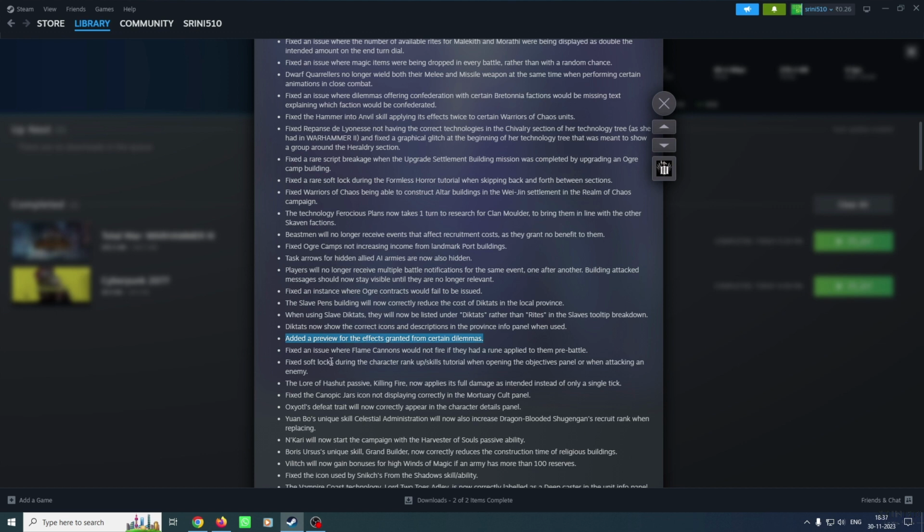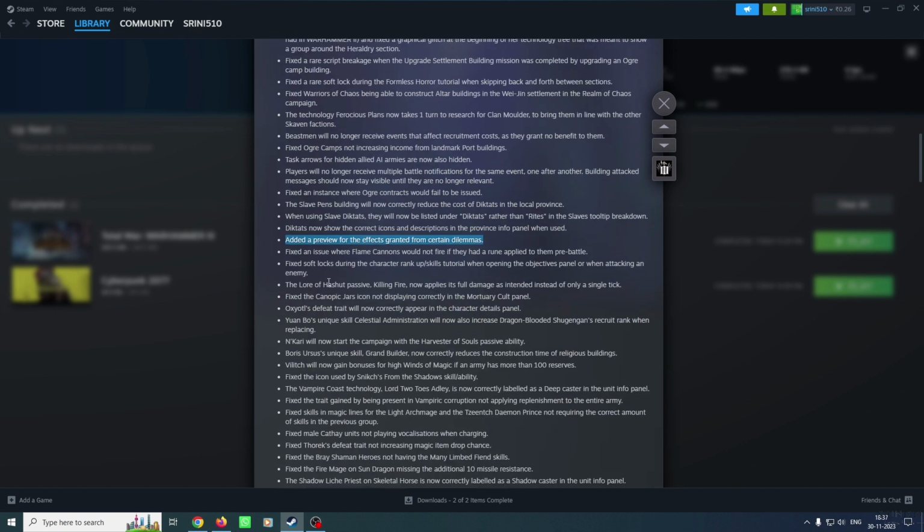So fixed an issue where flame cannons would not fire if they had ruin applied to them pre-battle. That's ridiculous. So hopefully they have removed that one. Fixed some locks during the character rank up for skills tutorial when opening the objective panel or when attacking an enemy. That's pretty good too. Lot of action passive killing fire now deals its full damage as intended instead of only a single tick.